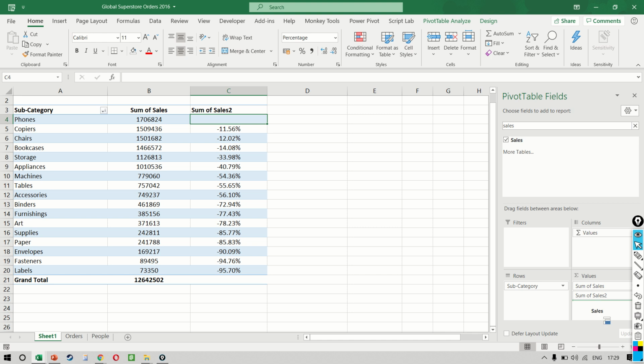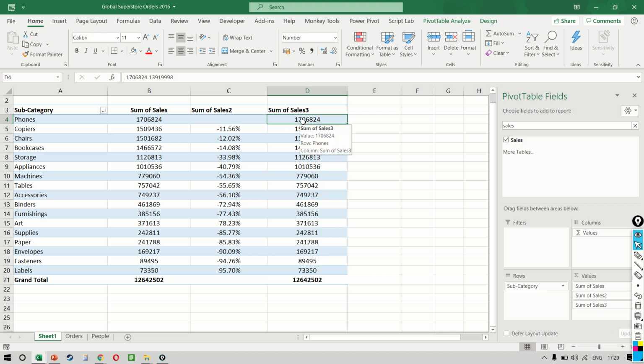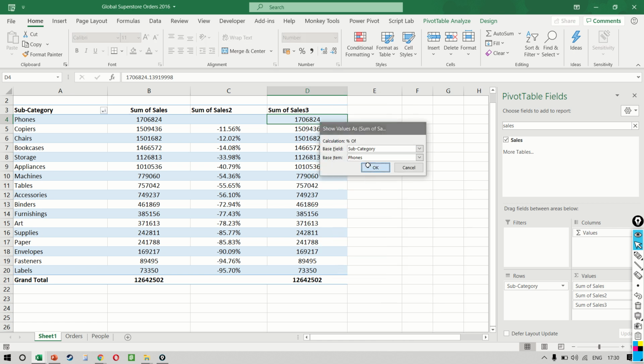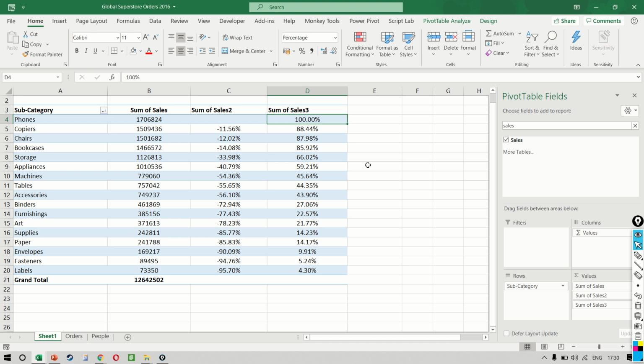To understand this better, I'm going to do this one more time in which I want to choose percentage of, and I hope it is understandable now. This is percentage of and this is percentage difference from. So you notice that these numbers actually add up to 100%.